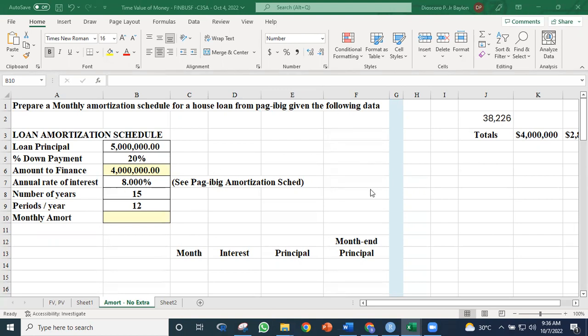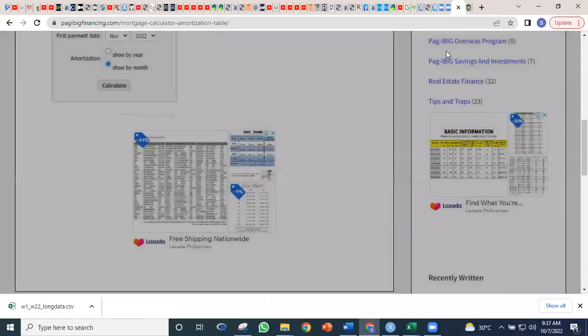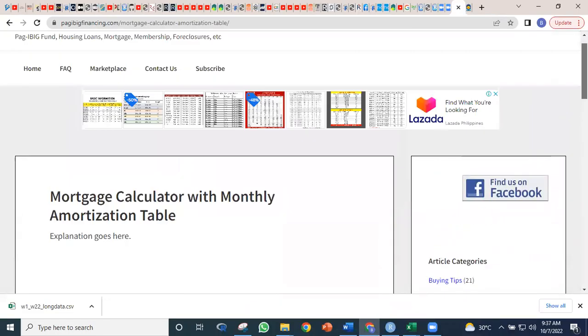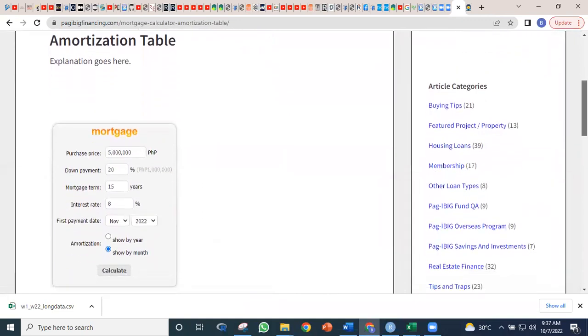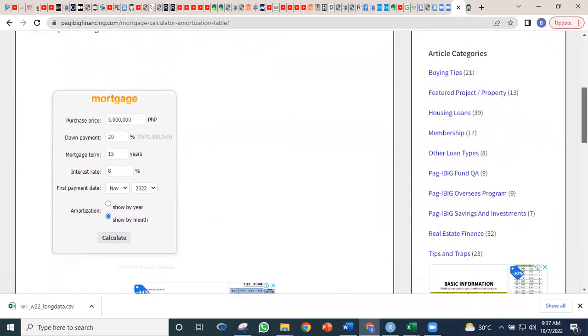Okay, so just to summarize what we have done so far, we went to this site where a monthly amortization schedule is prepared. For our example, we're going to loan 5 million, but this will not be loaned to you because you will have to have your down payment, your equity, let's say 20%. So your loanable amount will only be 4 million. Let's assume that you're going to follow a 15-year loan.